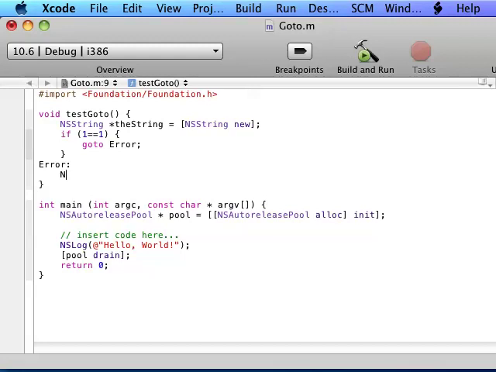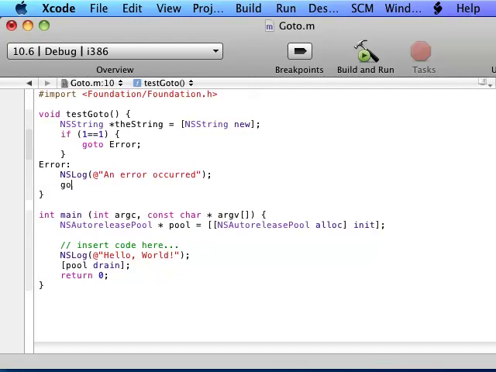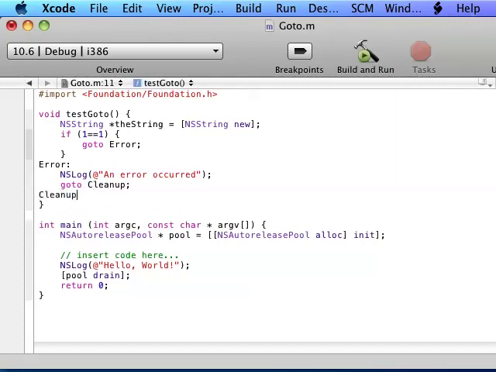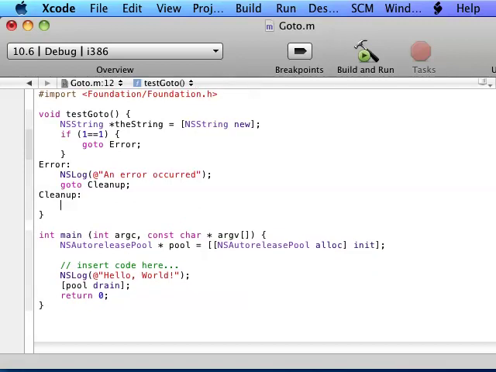And we're going to log "an error occurred." And then we're going to go ahead and go to cleanup after the error occurred, so that it stays clean and doesn't cause crashes on their machine or memory take up. Let's do it with caps, just for fun. Cleanup, and then I'm going to release the string, and we might as well log that we're releasing the string, so we know that it is.